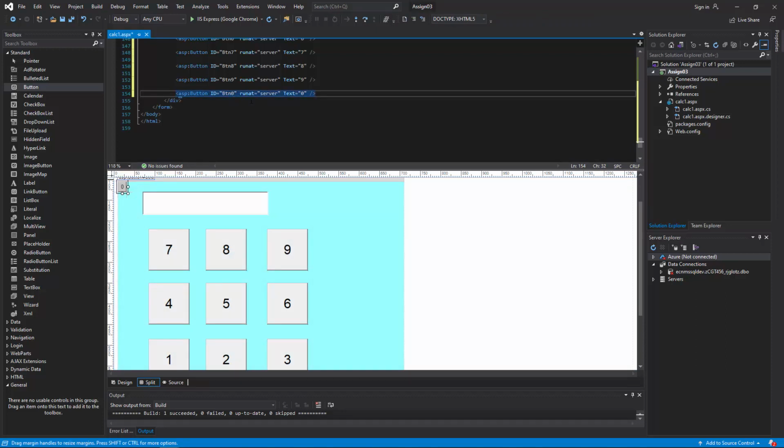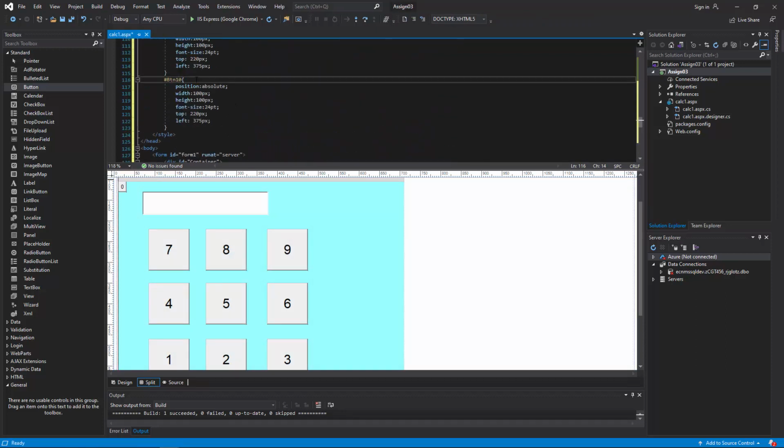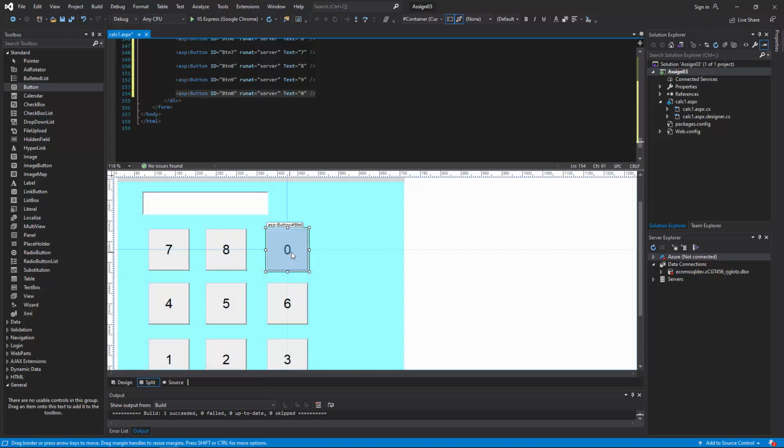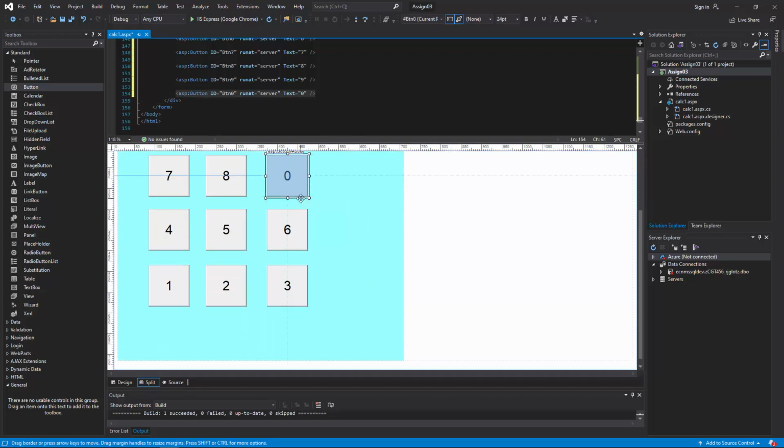Oh, we also have to change this right here, our CSS. So we change the name of it. The ID of it down below, we have to change the ID of it up here in the CSS. And there's my 0. The 0, I'm going to pull it down here. And now we are ready for some of the other buttons.